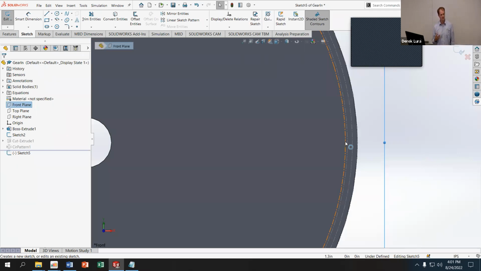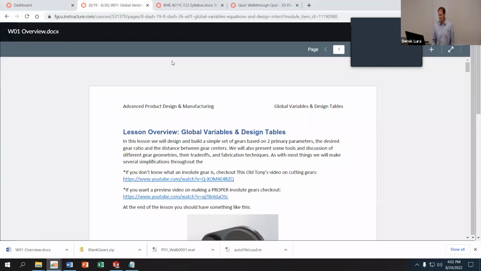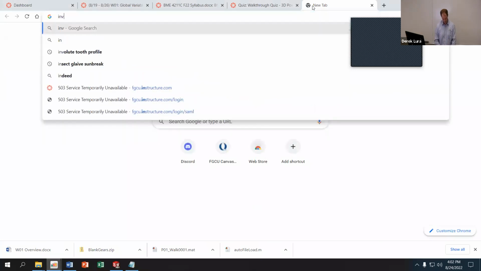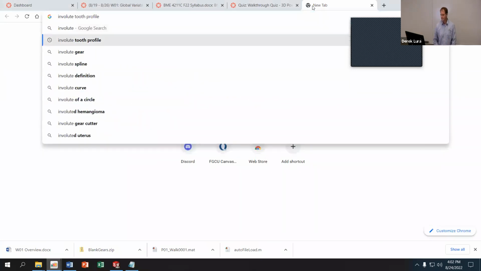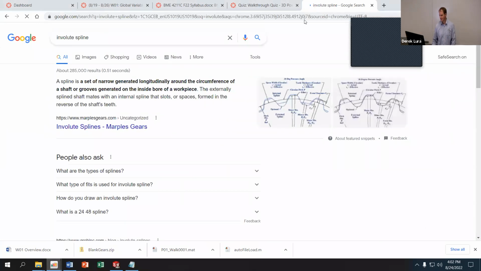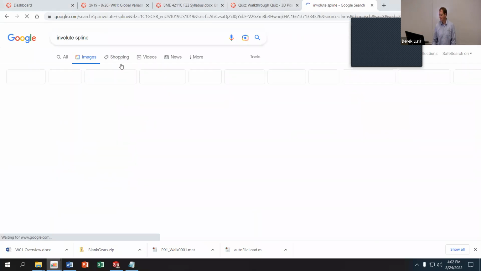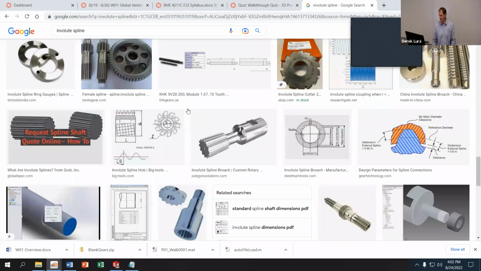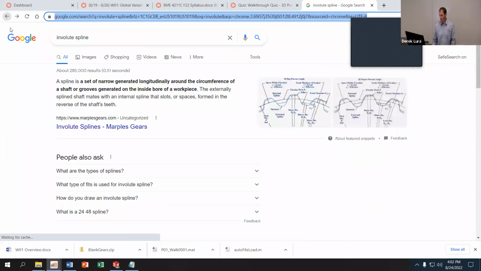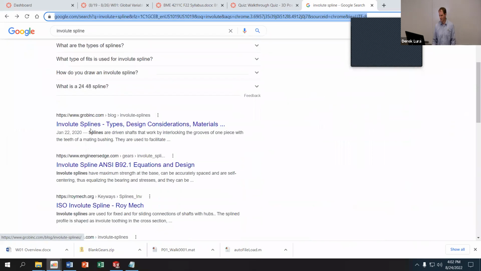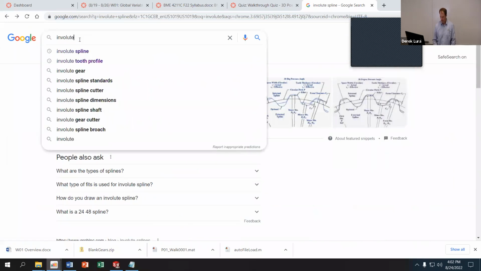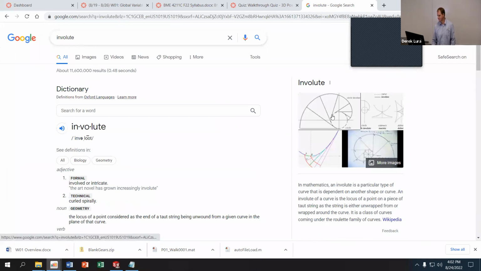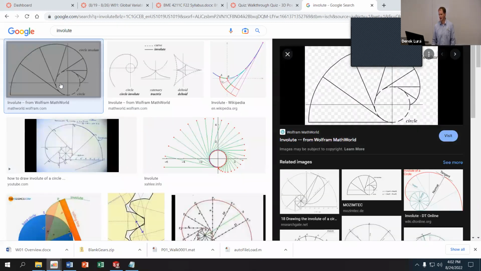Did you guys all feel like you had a pretty good idea of how the involute profile is generated from the video and things? I'm just going to show you the blue quick clip art. I was looking for something that more described an involute spline. It's all gears. There we go. So you can see an involute pattern. This is what an involute pattern looks like.